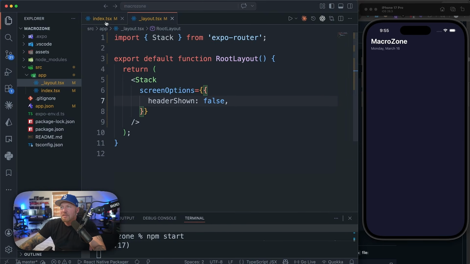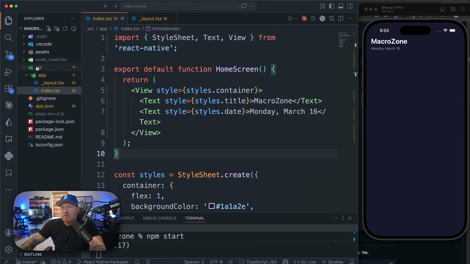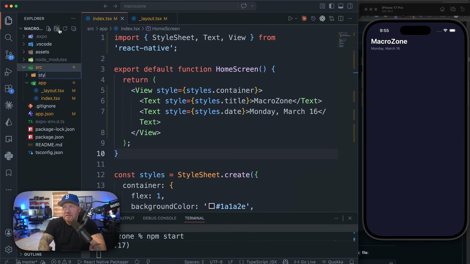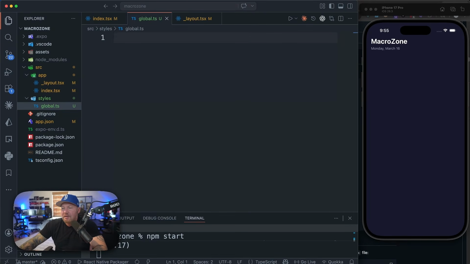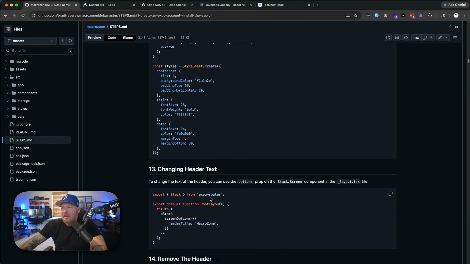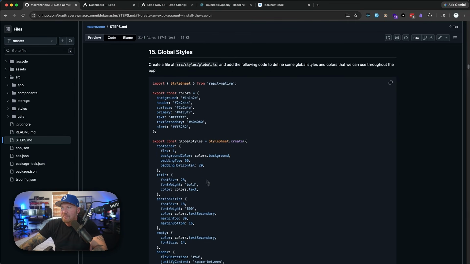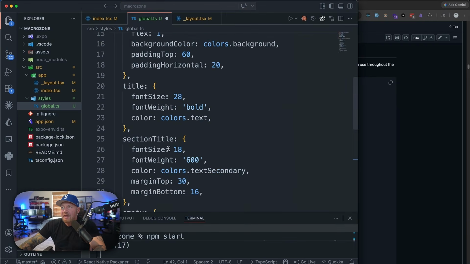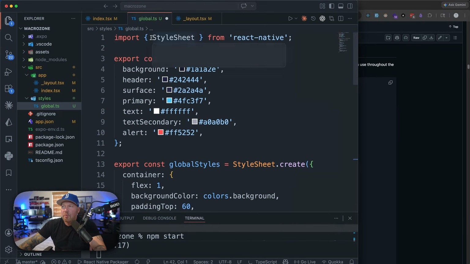Now for the global styles that I was talking about, what I'll usually do is in the source folder, I'll create a new folder called styles. And then in that, I'll have a file called global.ts. And that will be my global styling. And if we look at the guide here, the steps, number 15, I'm going to grab that and paste that in. So here we're bringing in the StyleSheet API just like we did within the index page.